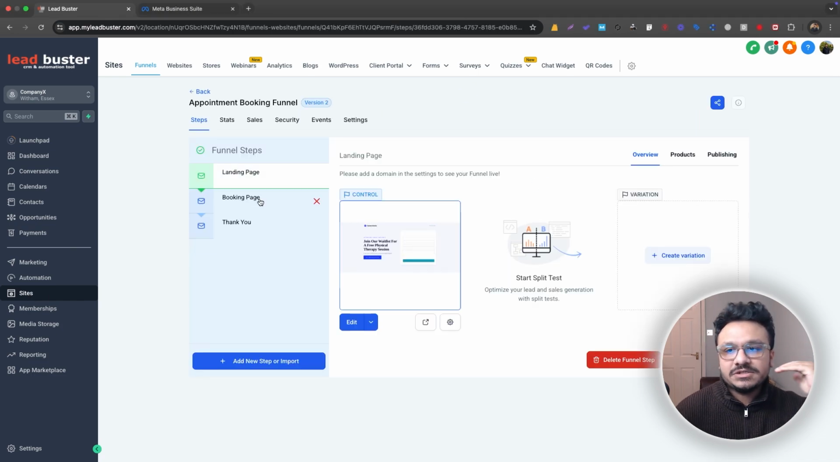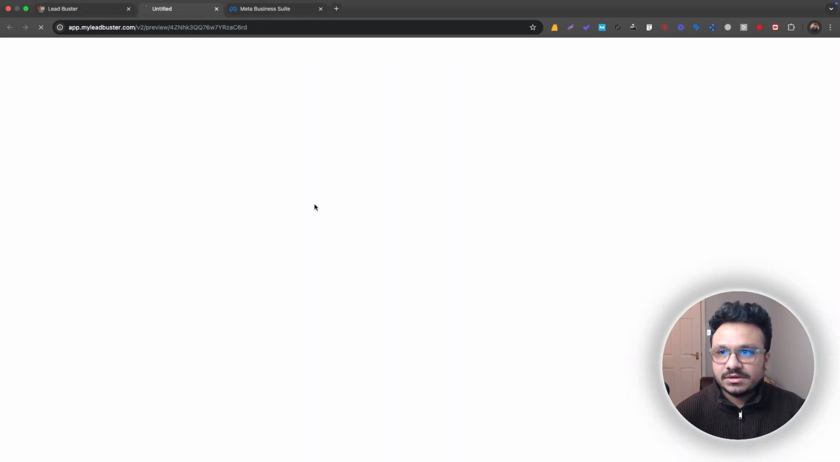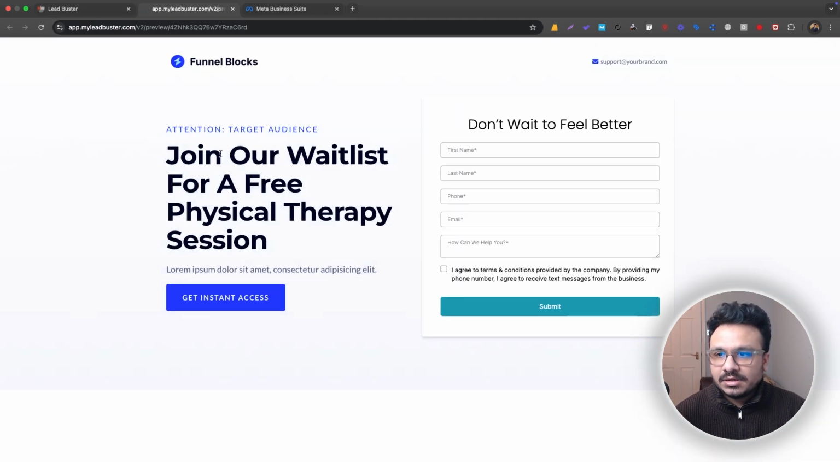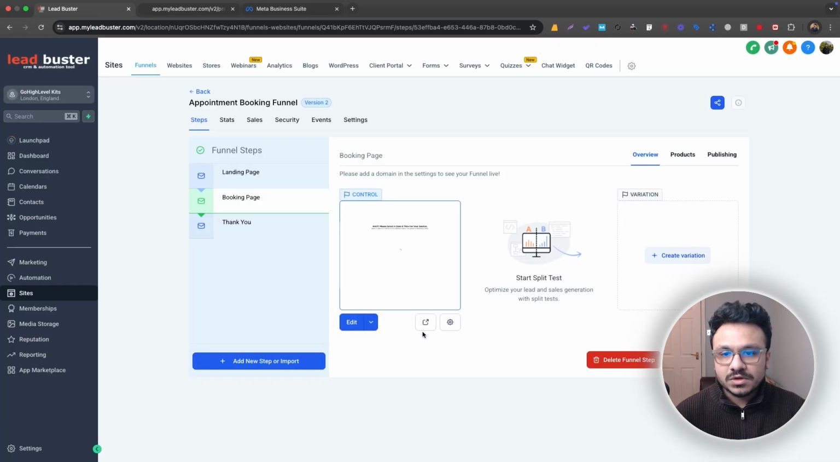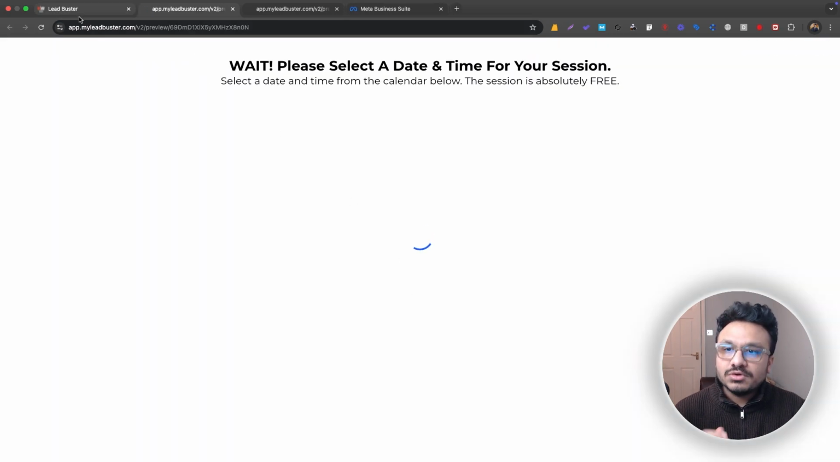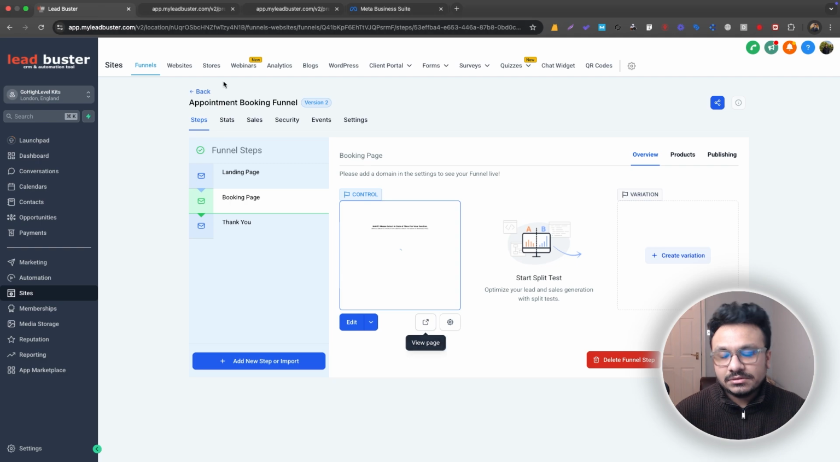This has a landing page, a booking page, and a thank you page. The landing page is basically capturing their information, and this is the form. They need to submit this form, and once they submit it, they will go to the booking page, where they have the option to book a call there and then. Once they book a consultation from this calendar, they go to the thank you page, which is this one.